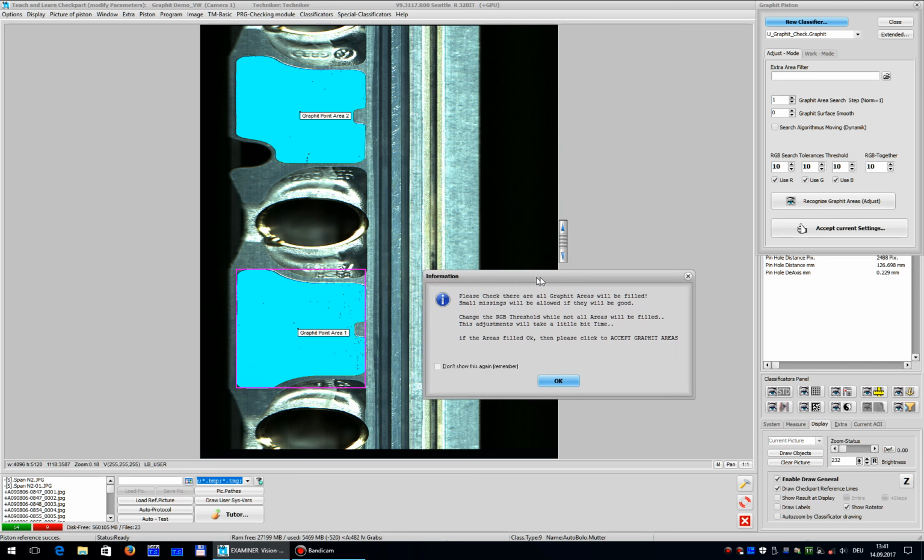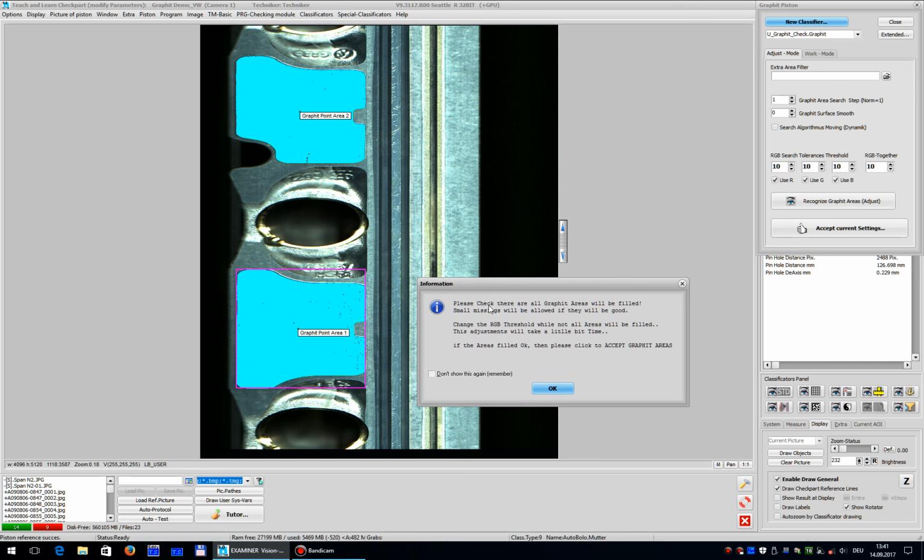Now the program filled out the graphite by itself with blue, and you can see it looks good with the standard settings 10, 10, 10. And here comes information: please check that all graphite areas are filled. Small missings will be allowed if they are good. This means small mistakes. Here, change the RGB threshold until all areas are filled. These adjustments will take a little bit of time. Okay, I will not have this message again.